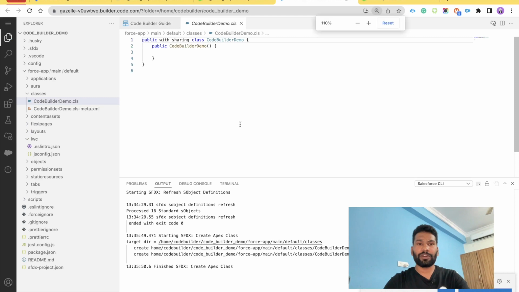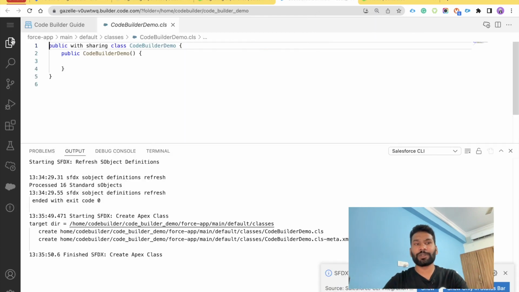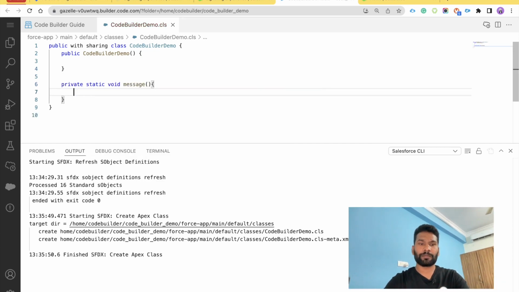Now you got it, right? If you want to increase the size, you can increase it based on the visibility that you want. Okay, now you've got it over here. If you wanted to add something, say you wanted to add some method, so this is a simple method that we have just added.